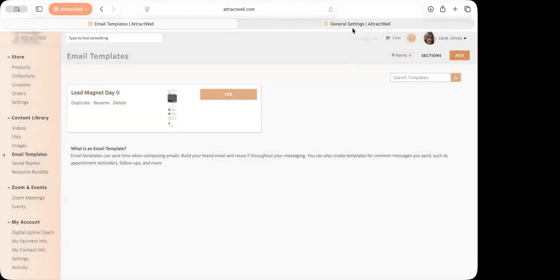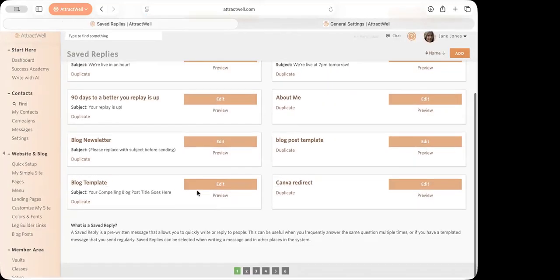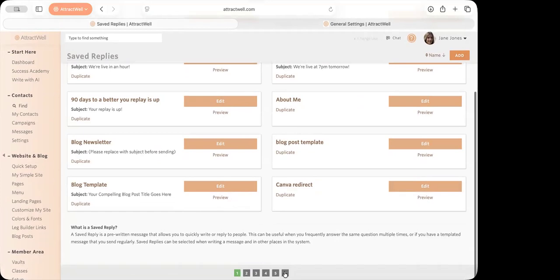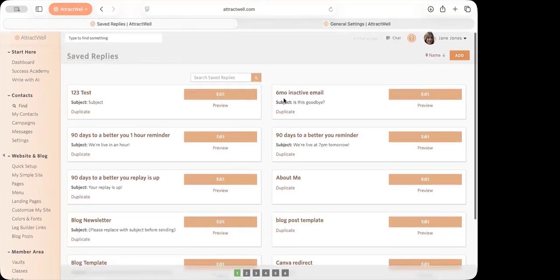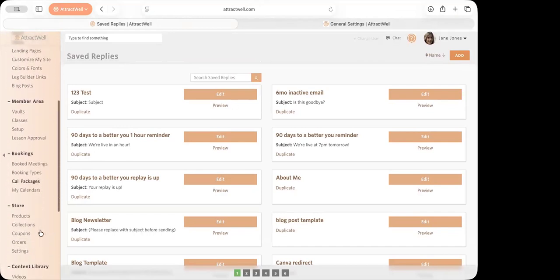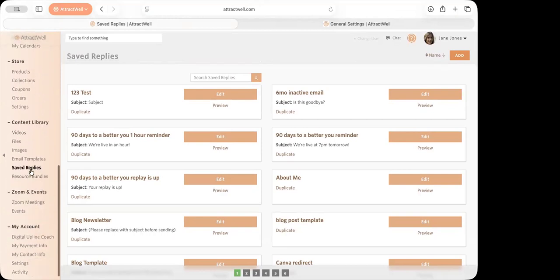All right. So let me see. Oh yeah, what I was about to show you guys. So you've got saved replies, right? Saved replies are really cool, a really great way to just pop in stuff that's already written. And if you are like me, you might have pages and pages of this, right? And you want to be able to utilize what you've built here with the builder in AttractWell. So the first thing that you should know is that you already can, and it's pretty straightforward.